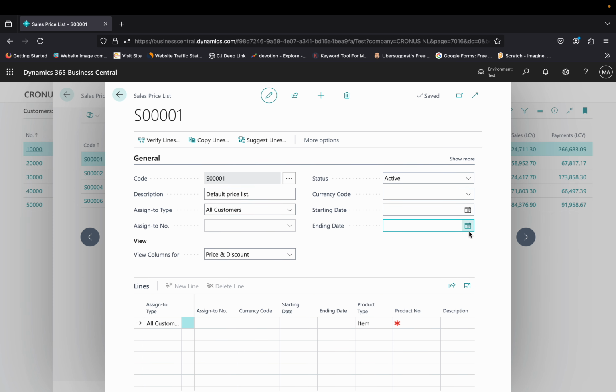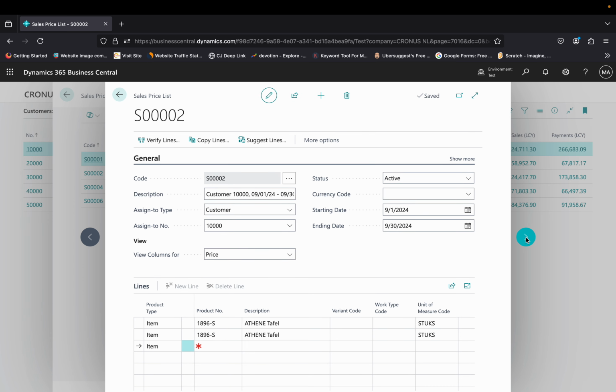Now let's see the second one. You can see here, as I showed you also, the description is customer 10,000, which is applicable for the September month. Assigned to type is customer, assigned to number is 10,000. View columns for prices: because it is only a sales price thing, I have not set up discount separately, right? So you can see that price is showing up here. Or I can set it up as price and discount.